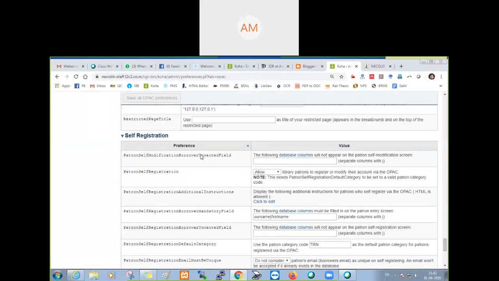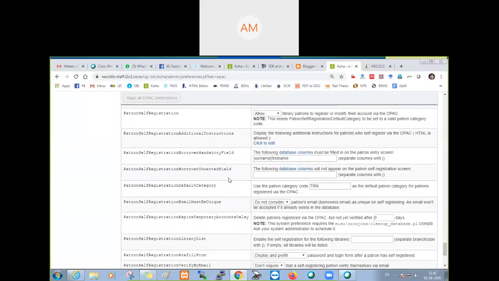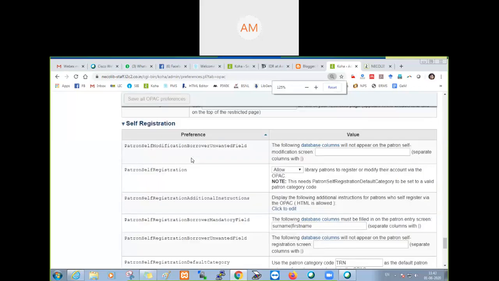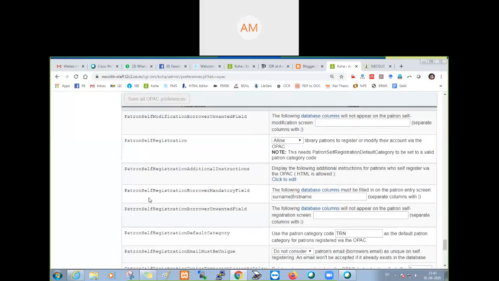So I want to make date of birth mandatory. I'll find where it should be made mandatory. Now you see surname and forename are given here. Patron self registration required mandatory field. I make it larger. That means these fields have to be filled up mandatorily.